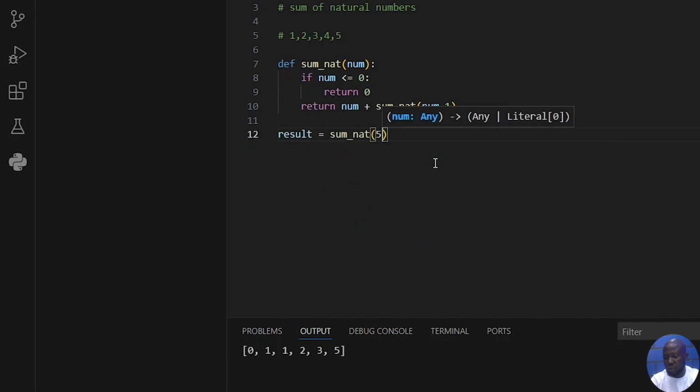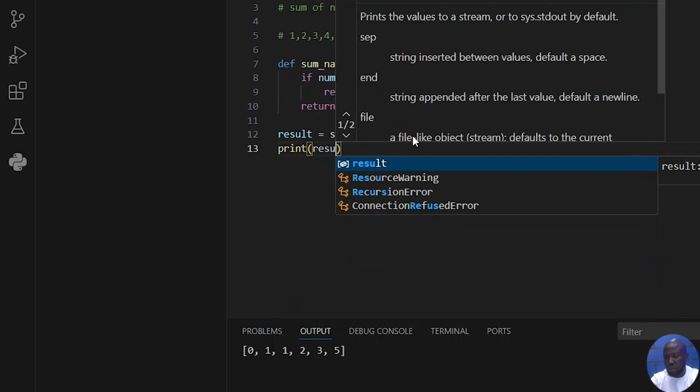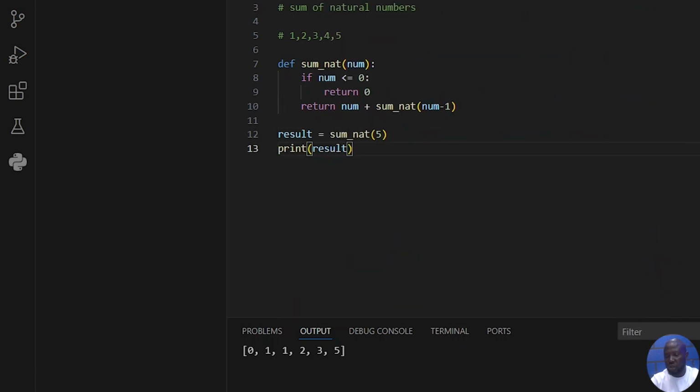So if I put 5 here, I can go ahead and print result, and this is going to give me the sum of 5 natural numbers, which should be 15. If I change this to 100, it's going to give me the sum of 100 natural numbers, which is 1 to 100, and the value is 5050.